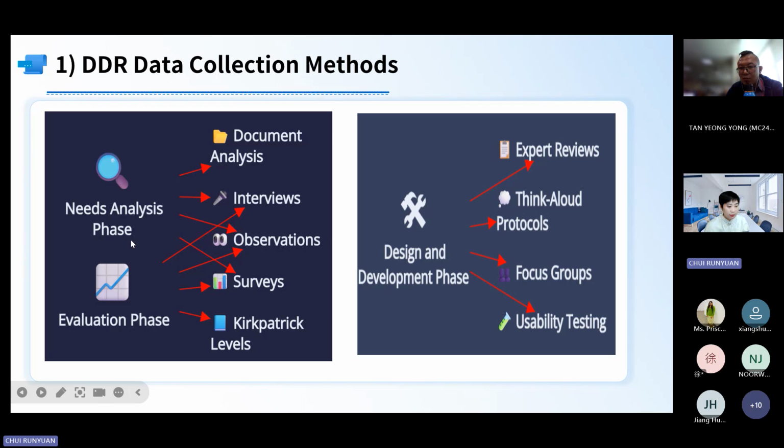It has already been described very clearly in the picture. The first one is about the needs analysis phase. In the needs analysis phase, we can use document analysis, interviews, observations, and surveys to collect data. And in the evaluation phase, we can use interviews, observations, surveys, and key levels to evaluate, to collect data. And the next is about the design and development phase, where we can use expert reviews.